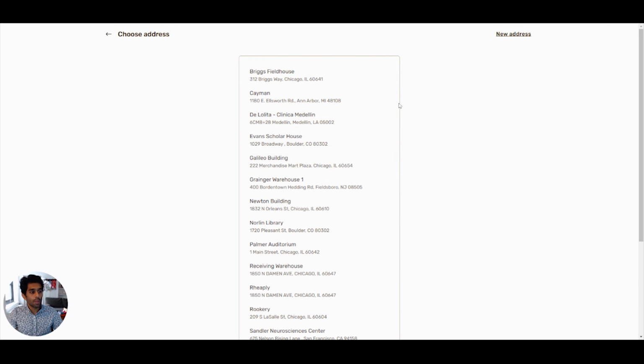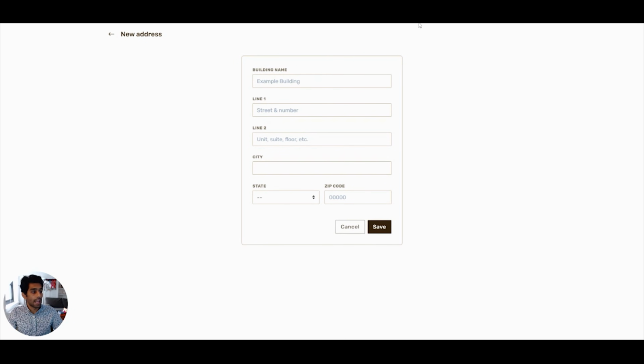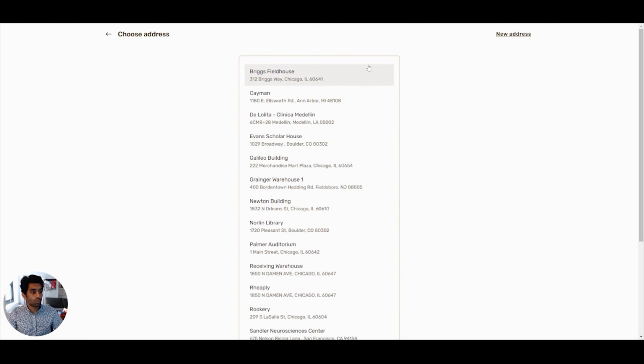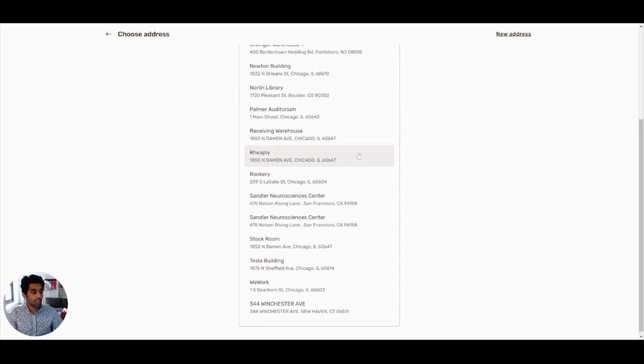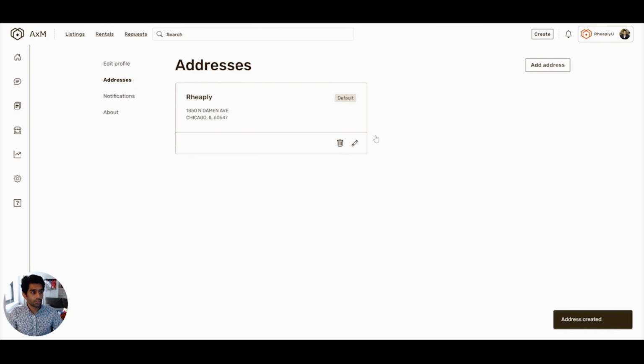You'll notice that there may be some pre-populated addresses already here. These are addresses that your administrator at your organization has already confirmed. If you don't see your address in this list, then you can click on New Address and enter in your information. Once you click Save, that address will be added to this list and you can select it so that whenever you create a post in the future, you can select this pickup location.